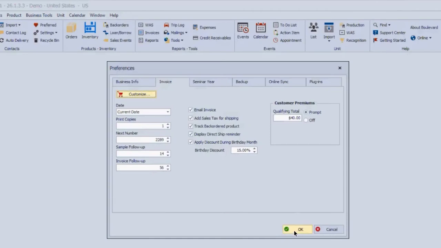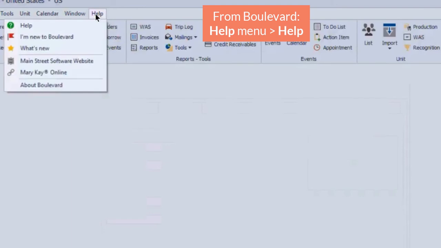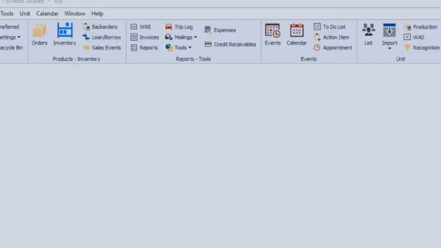Let me close Preferences by going to your Help menu and choosing Help. That's going to launch our Support Center website.